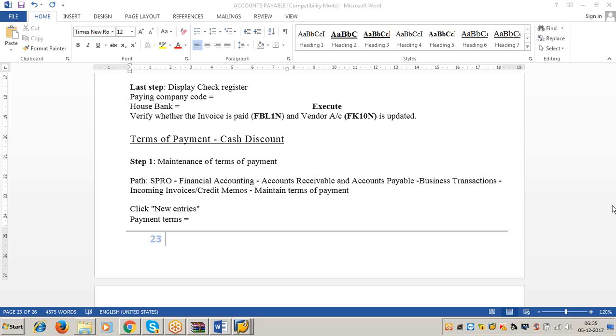Not in the next class. Tomorrow we see how to configure our own payment terms. Once this configuration of payment terms is over, we start account receivable.